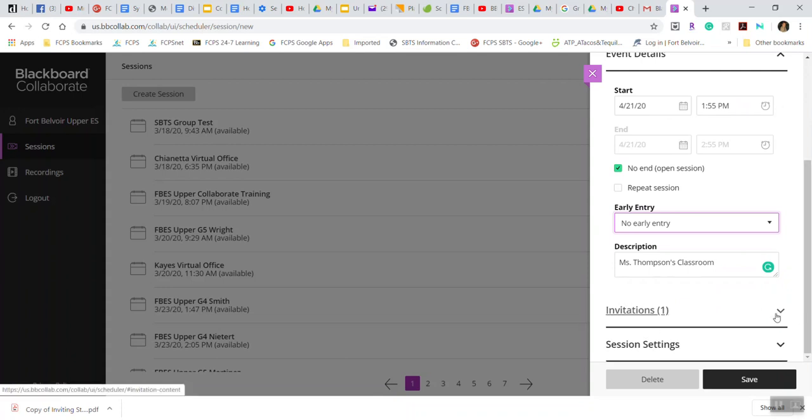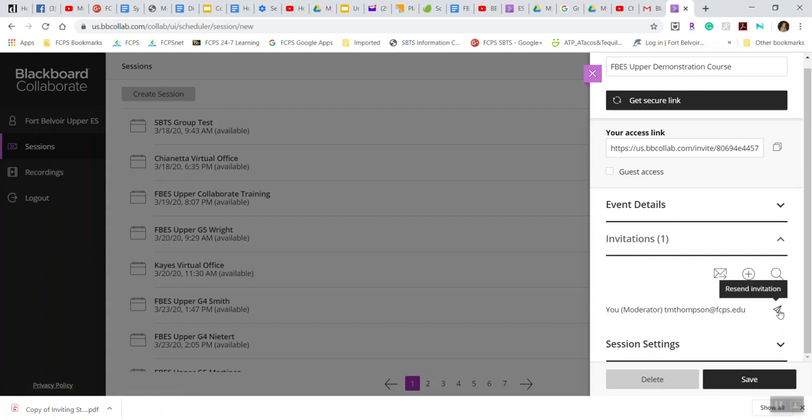I am going to click on the arrow here, and here is where we are going to send personal invitations to our students' fcpsschools.net Gmail accounts. So this is where the magic happens. You are going to send an invitation to every student and or teacher that needs to join your session. So in order to do that, let me go over these icons real quick for you.